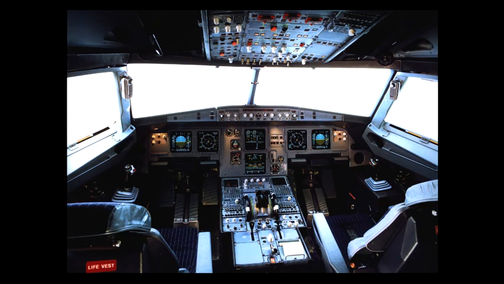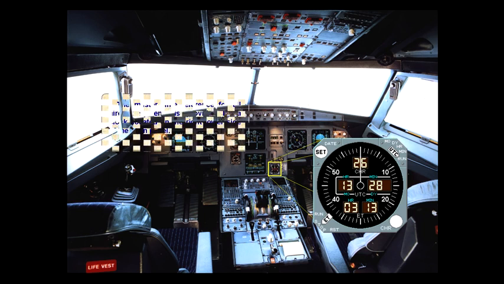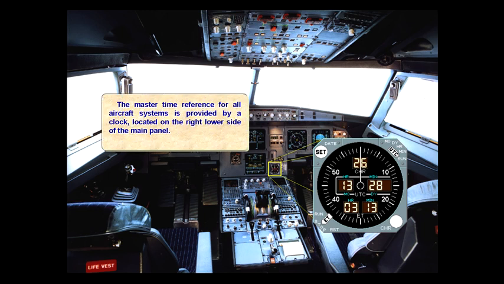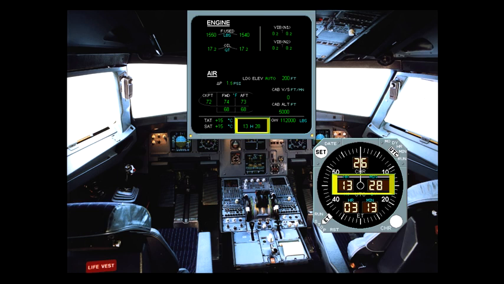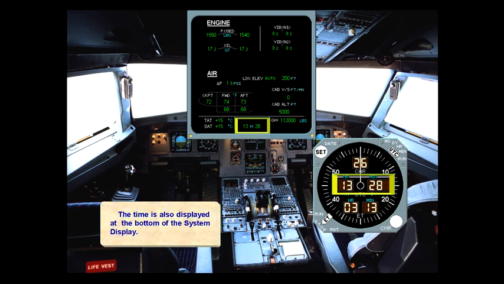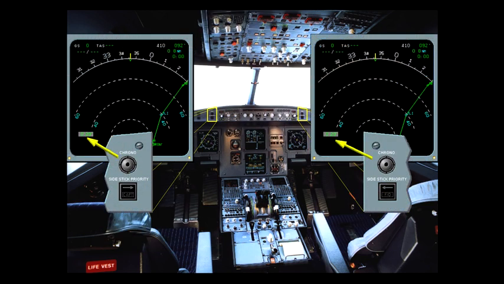The master time reference for all aircraft systems is provided by a clock located on the right lower side of the main panel. The time is also displayed at the bottom of the system display. The two chrono push buttons located on the glare shield control the associated display on the individual NDs. The chronos operate as stopwatches, measuring either seconds, minutes, or hours.